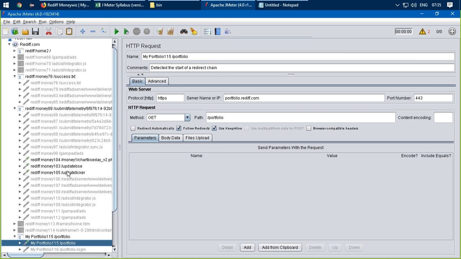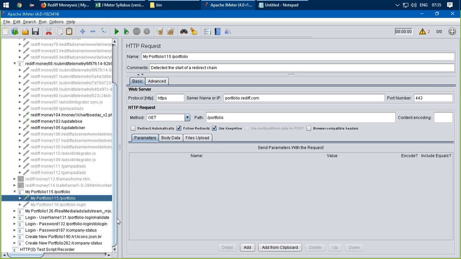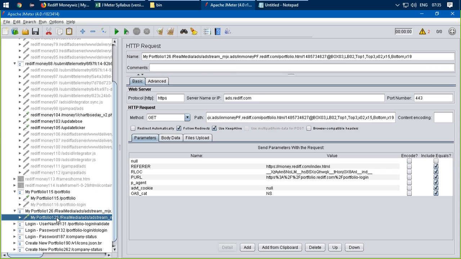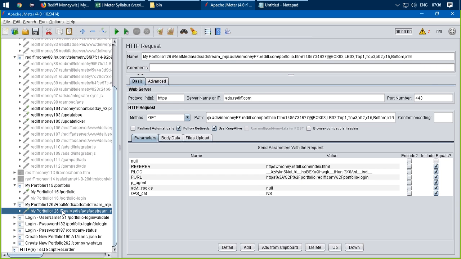So we clicked my portfolio link, so it is replicating this thing. And if you notice over here, okay, it redirected us to portfolio login. We just clicked portfolio.rediff.com on the page, and it has redirected us to portfolio login, right? So now after this, again it is for ads, so let us just disable it.